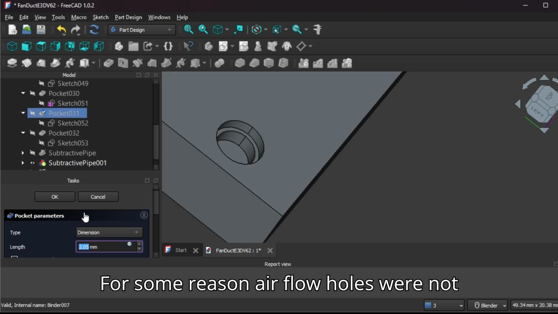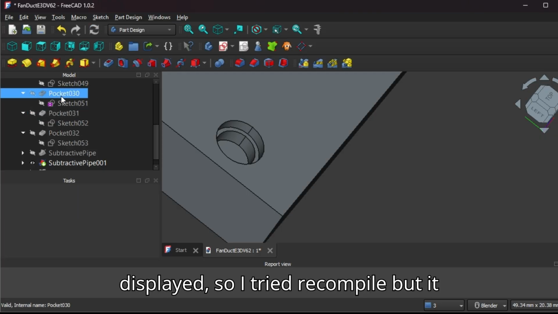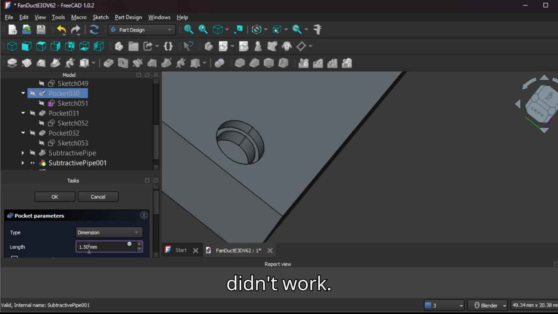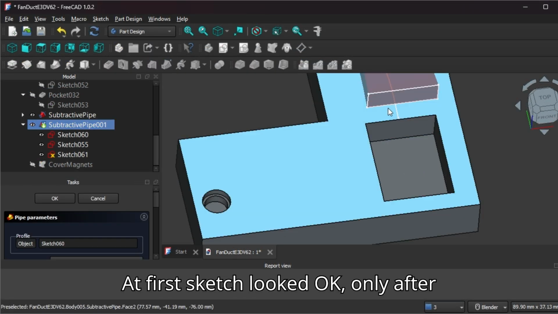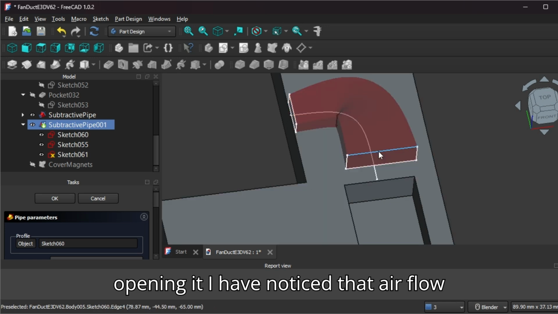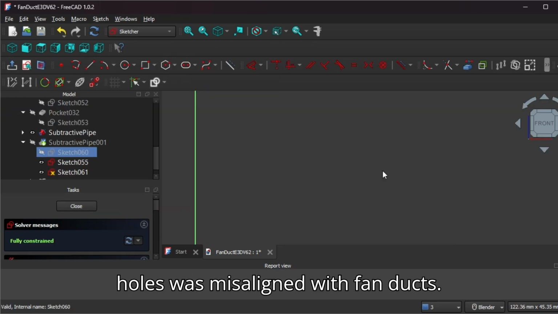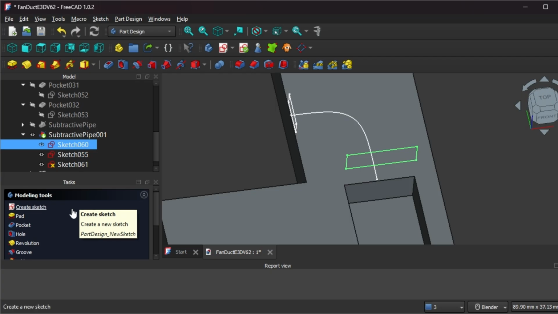For some reason airflow holes were not displayed, so I tried to recompile, but it didn't work. At first the sketch looked okay. Only after opening it, I noticed that the airflow holes were misaligned with the fan ducts.